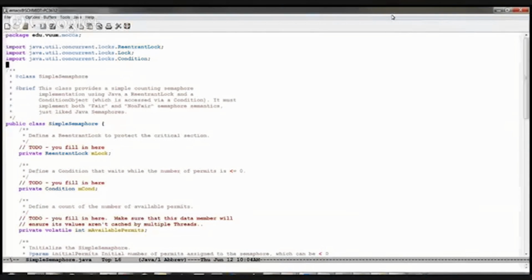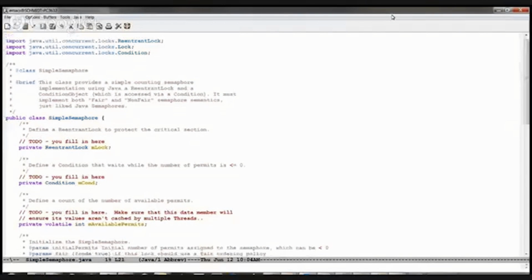So let's take a look at the simple semaphore. There were a bunch of to-do clauses you had to fill in, and the first couple had to do with defining the appropriate kind of locks. So you needed to define a reentrant lock. As you can see here, I made a reentrant lock called mLock, which is private because nobody else needs to see it externally except the implementation of the class. And you'll notice that I don't actually implement the lock when I define it. I defer that into the constructor, and you'll see why in just a second.